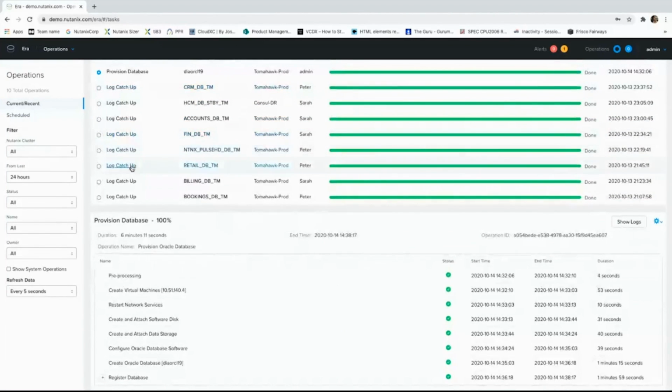So as I was talking, Era was provisioning a single instance Oracle database up and running in about 6 minutes and 11 seconds, right? So it's a very even flow, and you see the same flow of the provisioning across all of the database engines.